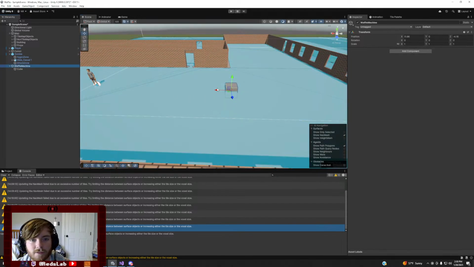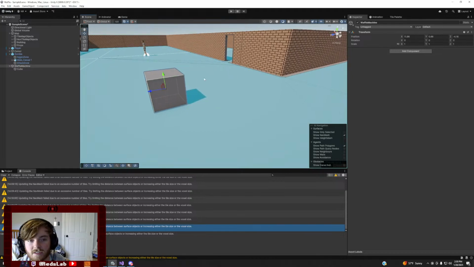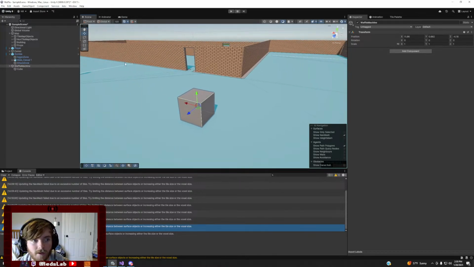So back to this, we're making a nice, good waffle machine. This cube is representing basically the goal. One thing I know is this is going to be a damageable object.